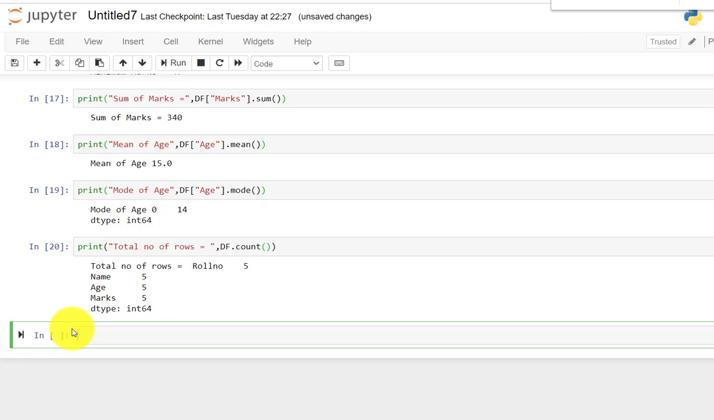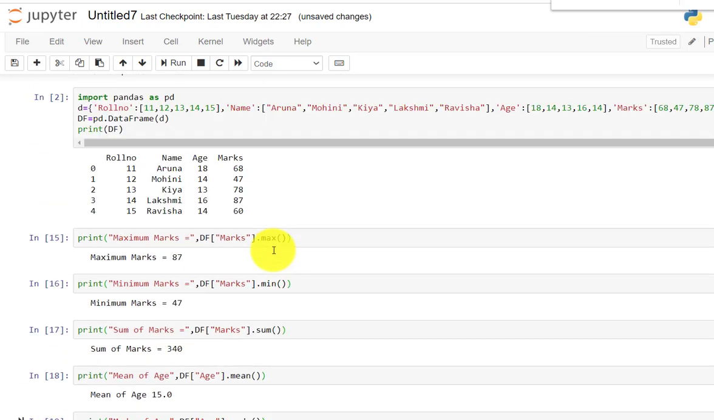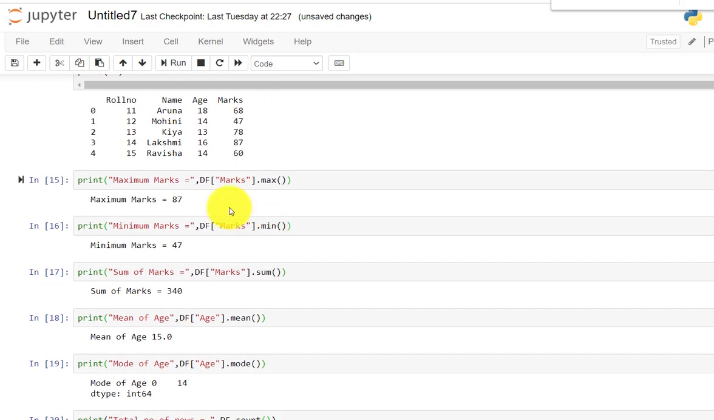Okay, so this is the row count, meaning the name column has 5 rows, the age column also has 5, and marks has 5 rows. So the total number of rows we have is 5. So this command shows that all rows are available in each column. Clear? So this is the final operation on our data frame.